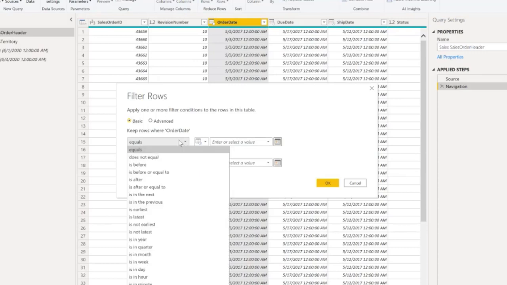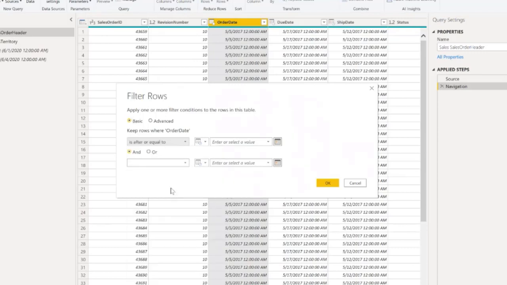So the first option I'm going to set as is after or equal. I can enter a value, but rather than entering a value, I'm going to say it should be based on parameters, and then range start is automatically selected because that's the first one. So range start is after or equal to. OK, so range start is 1st of June. So I need to get data related to 1st of June or after.